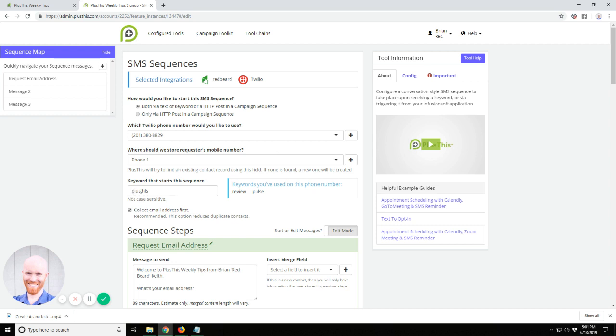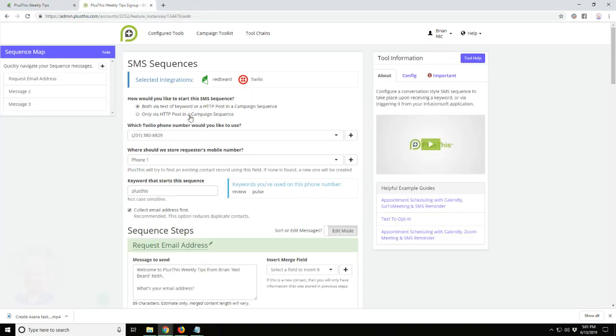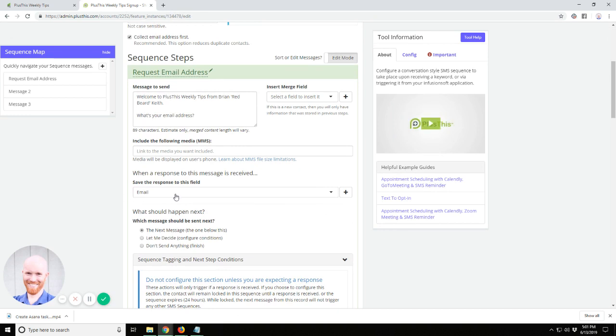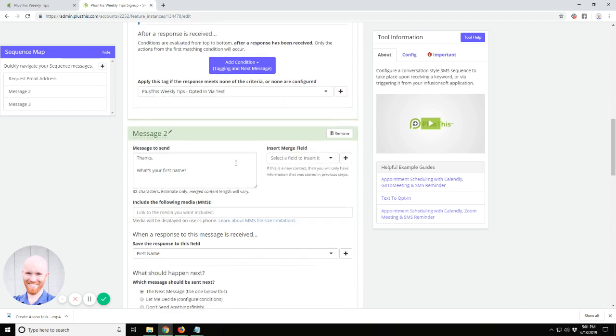Now the word PlusThis is what is going to start this whole thing here. That's why when you text in PlusThis to this phone number, you're going to get a text message from me right away. And it's going to say, welcome to PlusThis weekly tips from Brian Redbeard Keith. What's your email address? It takes that information, stores it in the email field, and then goes on to the next message. It's also going to tag people opted in via text, and that's what really starts that whole 10-week campaign.